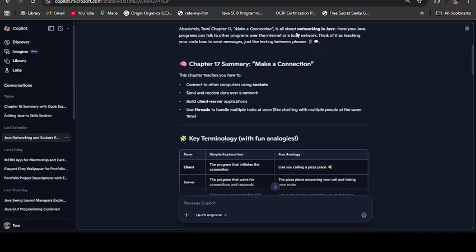So it's basically all about networking and how your Java programs can talk to other programs over the internet or on a local network. So think of it as teaching your code how to send messages, just like texting between phones. So what we're basically covering is connecting to other computers using sockets, sending and receiving data over a network, building client-server applications, and using threads to handle multiple tasks at once.